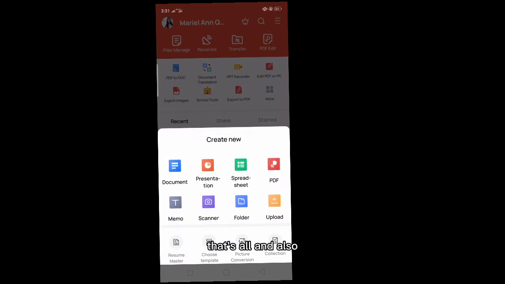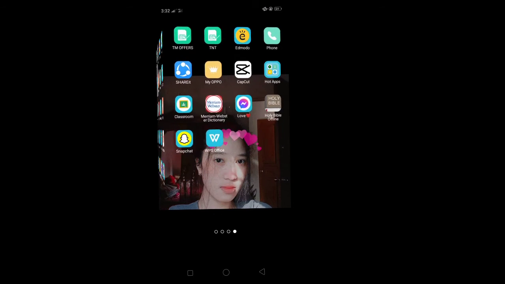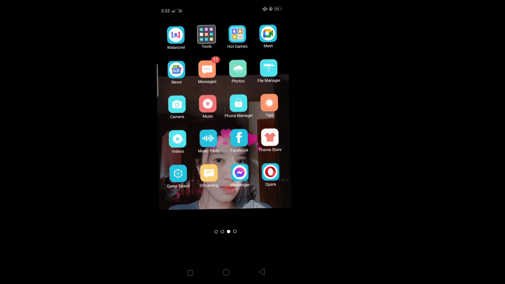That's all, and also there are some main tools, which is the spreadsheet, PDF, and etc. That's all for WPS. Now let's proceed to our second app, which is Edmodo.